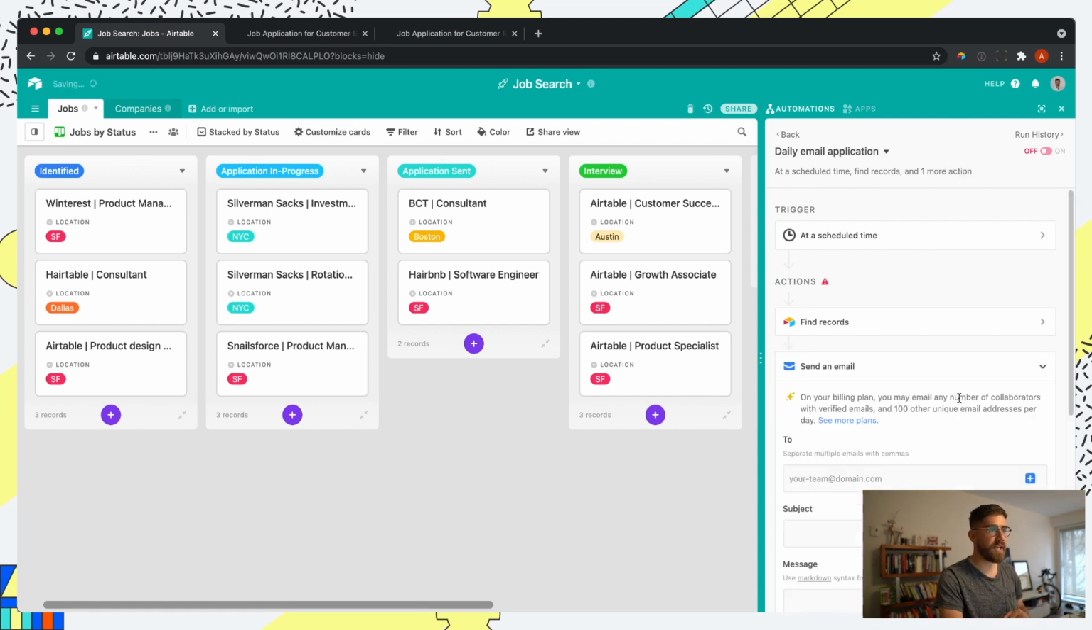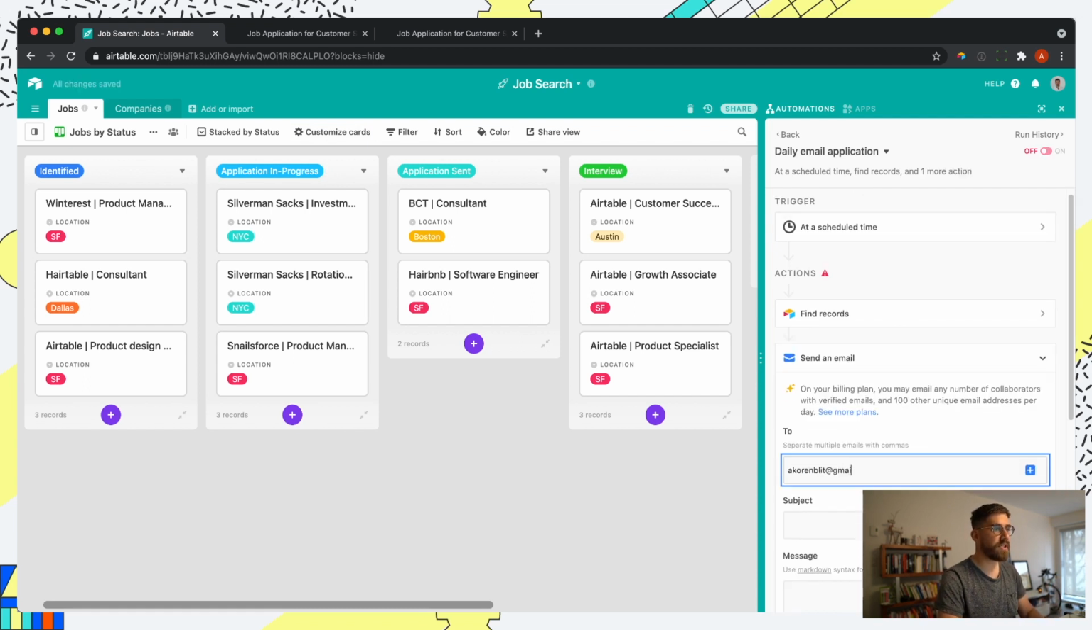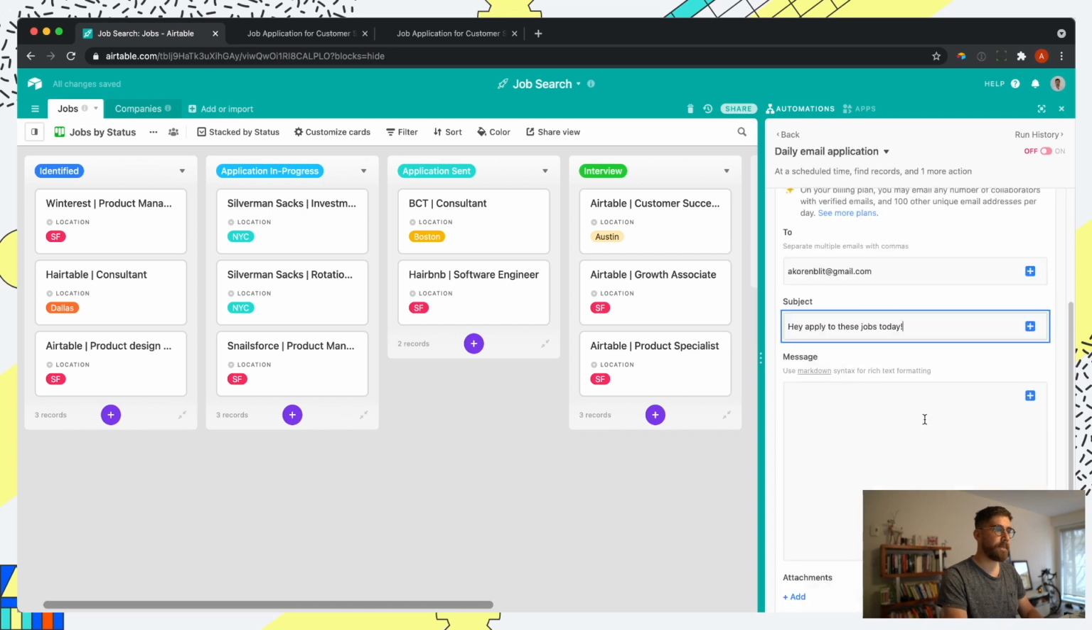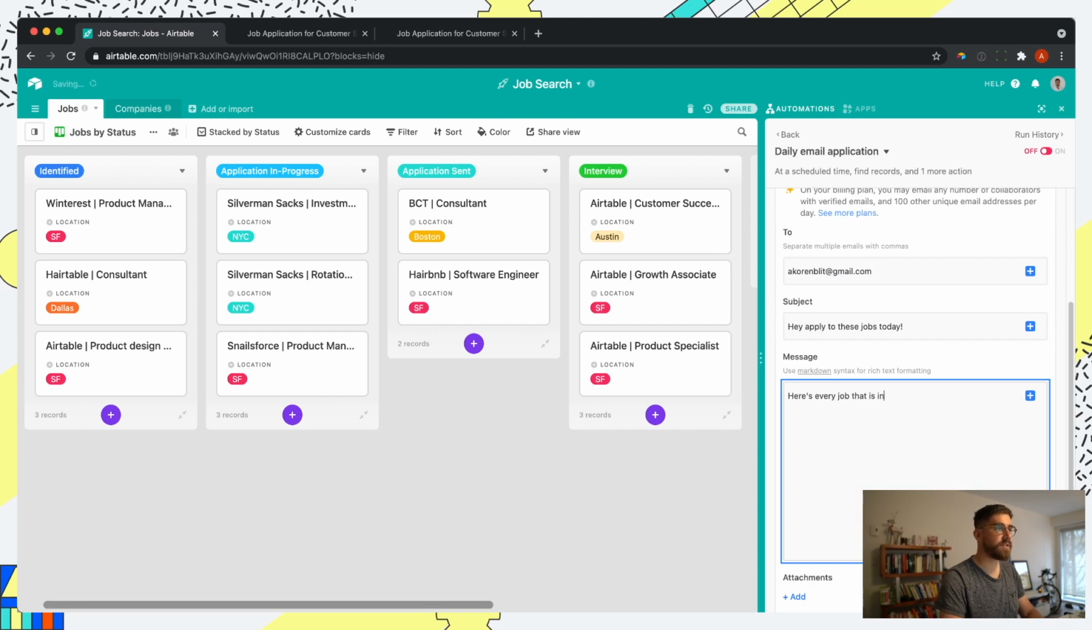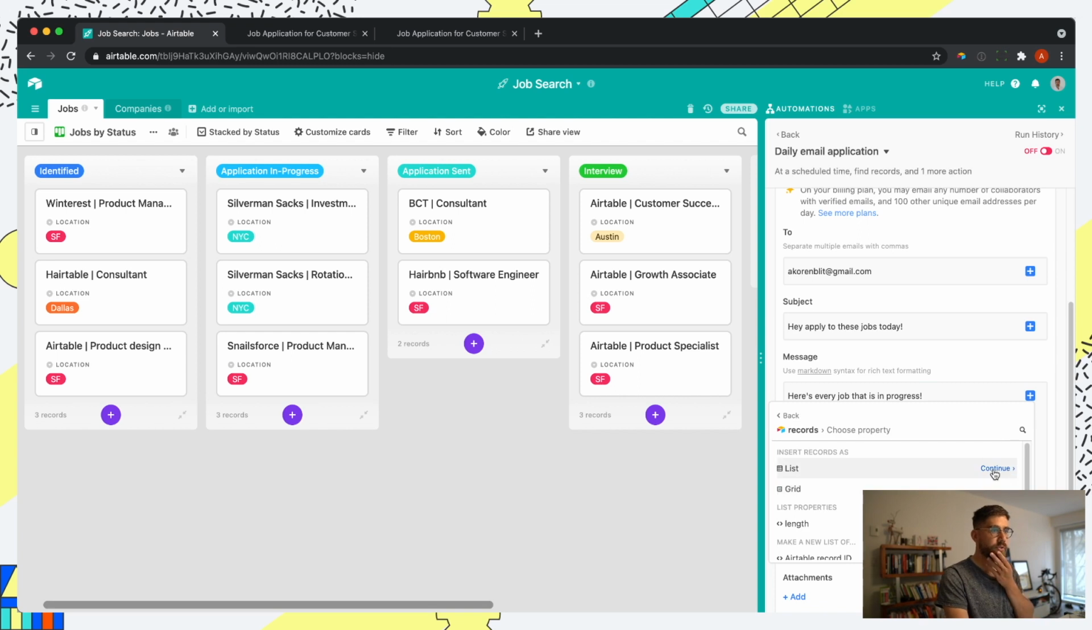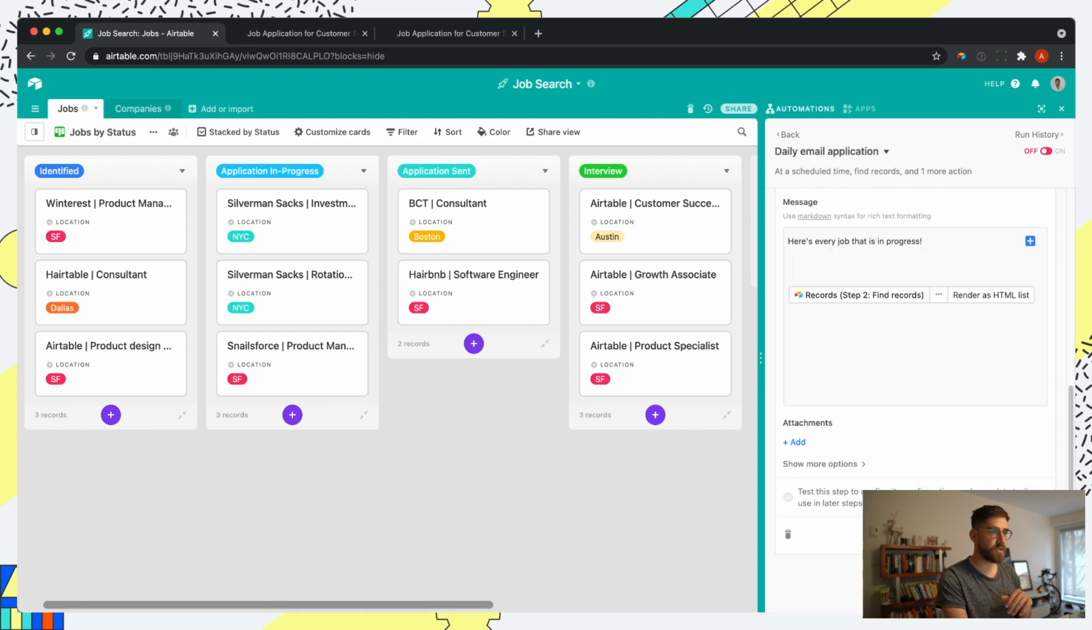And what we want to go ahead and do is send ourselves an email. So I'm going to send myself an email with subject, hey, apply to these jobs today. And what we want in that message is, here's every job that is in progress. Go ahead and pull in what we found from step two. And we want to include those as a list. And we want to include the role, the status. Actually, status, we know what this is, location, job link. There we go. Insert that. Now it's going to format that email to say, hey, here's every job that is in progress and a list of those jobs. Let's click done.